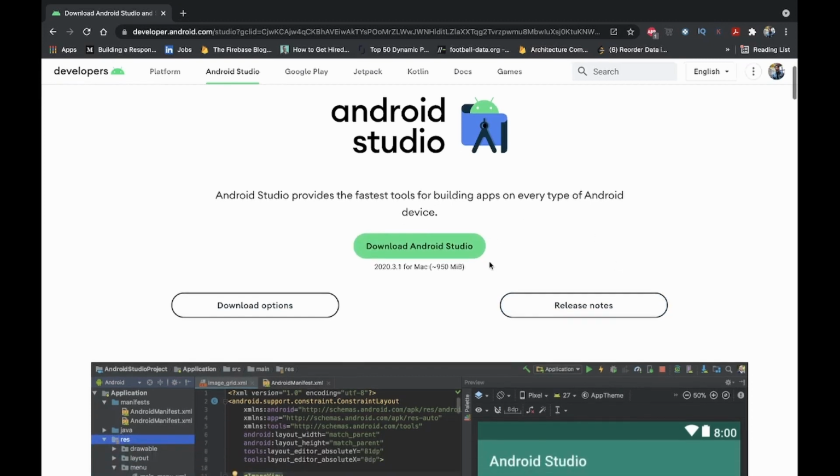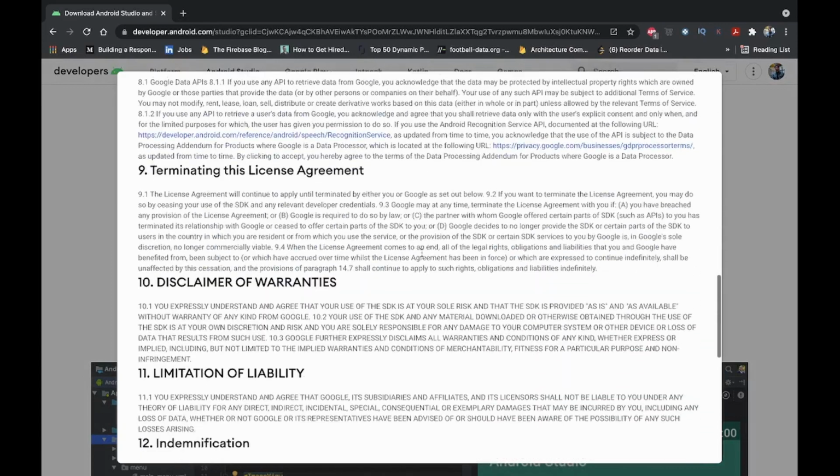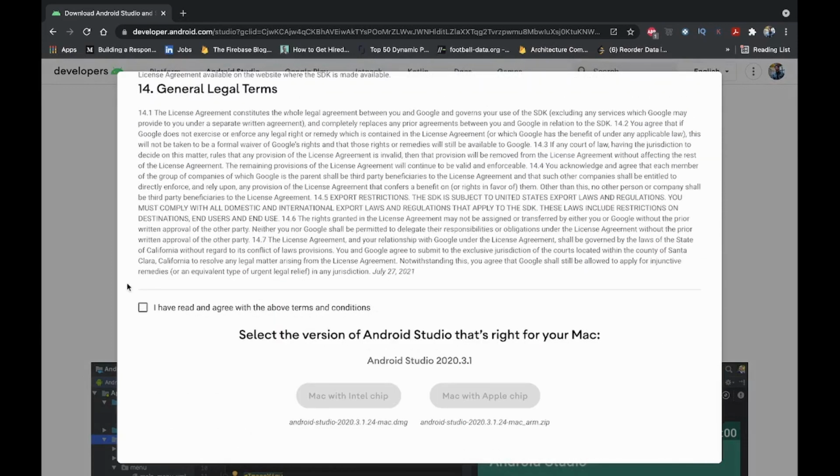One thing to note here is that whatever platform you have, it will automatically detect that platform and give you a corresponding recommendation to download. In my case it is giving me a recommendation for the Mac build, so we'll click on this. We'll get a terms and conditions accept screen, so we'll have to accept the terms and conditions before downloading it.